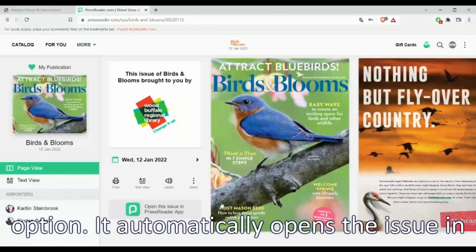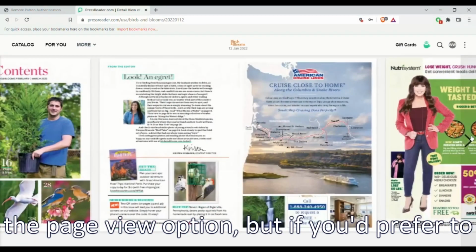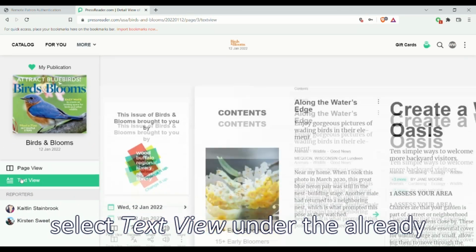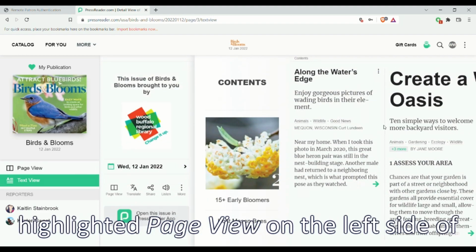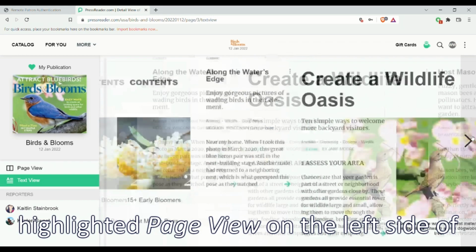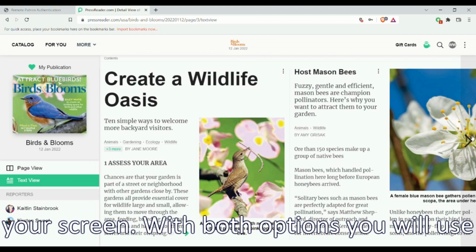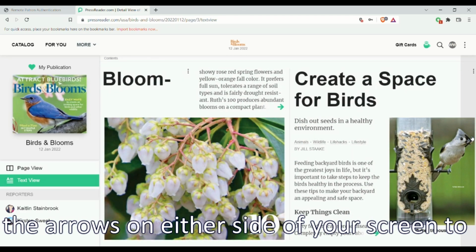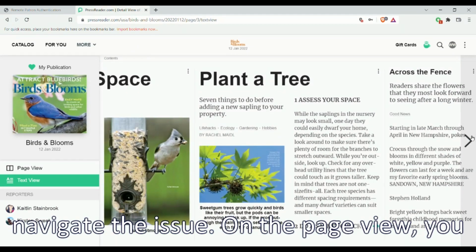audio option. It automatically opens the issue in the Page View option, but if you'd prefer to read the issue with minimum pictures, you can select Text View under the already highlighted Page View on the left side of your screen. With both options, you will use the arrows on either side of your screen to navigate the issue.